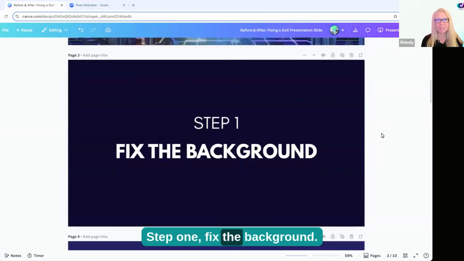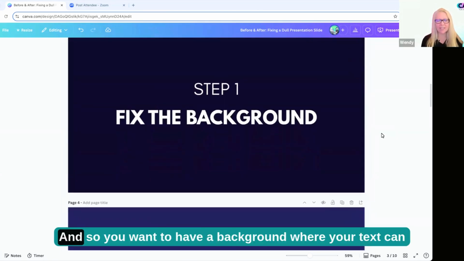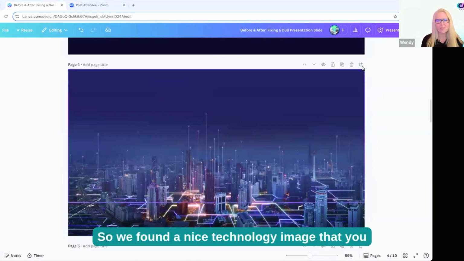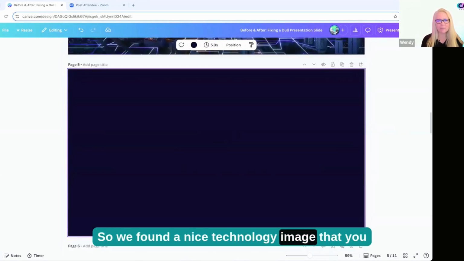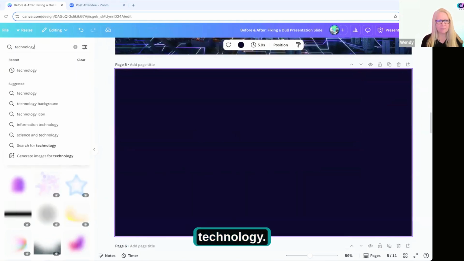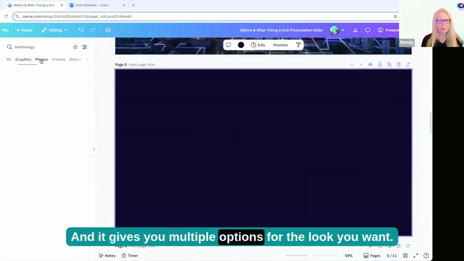Step 1, fix the background. That's very distracting, and so you want to have a background where your text can still be seen. So we found a nice technology image that you can go over to Elements and type in technology, and it gives you multiple options for the look you want.